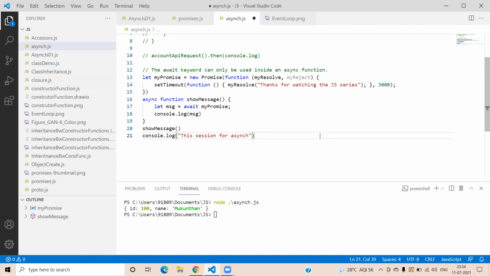So we are making the call to show message. Then we are mentioning console.log, this session is for async. But in actual time, when you execute, show message will take some time. In precise, it will be taking 3 seconds. So it will not wait for the execution to be completed. It will go to the next line. Since we are following the asynchronous process, it will display that this session is for async as the first statement. Then show message will take care of the asynchronous process. After completing, what has to be done will also be taken care of by using the await keyword.